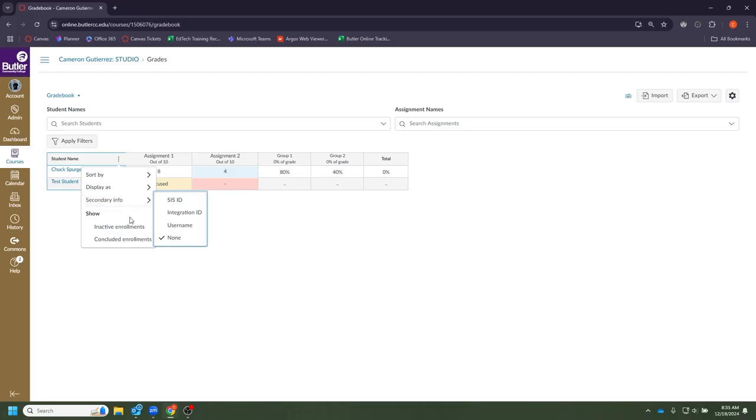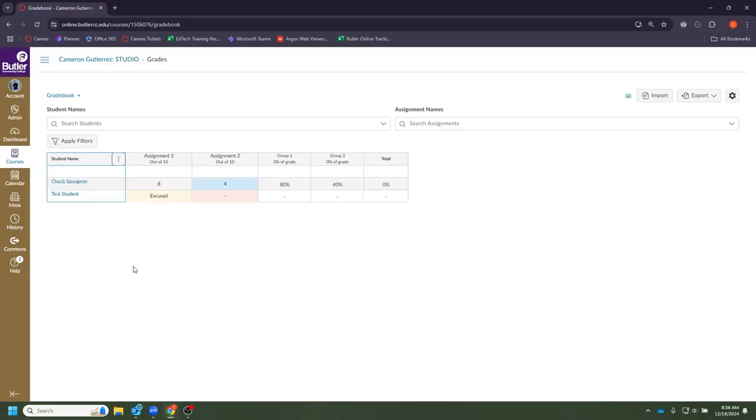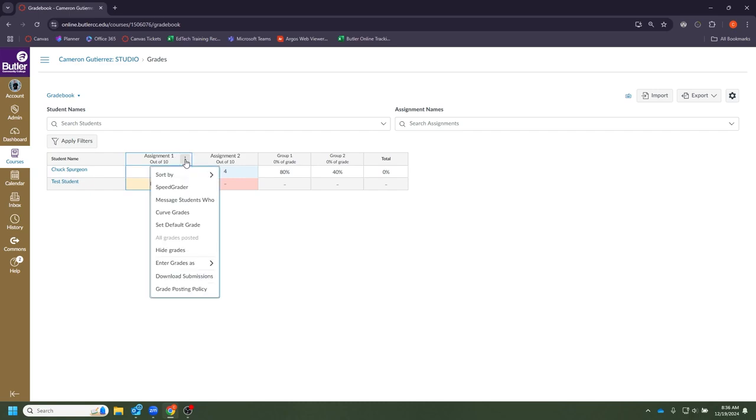If you would like to see the grades for students who have been concluded or who are inactive in your course, you can choose Show and then check Inactive Enrollments as well as Concluded Enrollments. By hovering over the assignment column, we can open up the More Options button and choose to sort by assignment. We can also open SpeedGrader directly from the assignment.